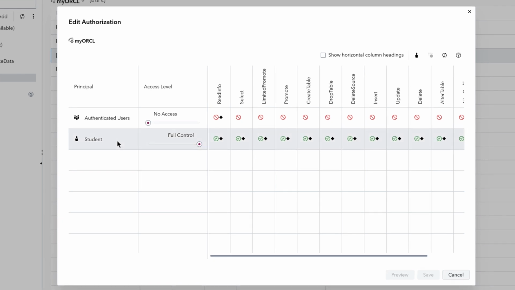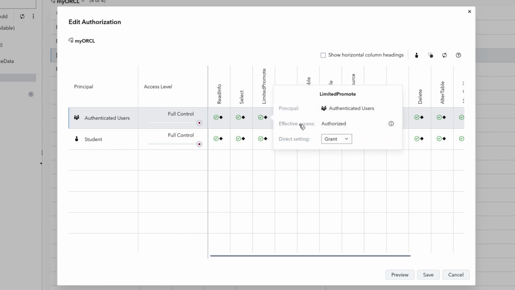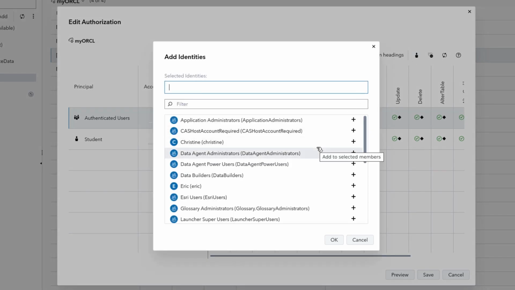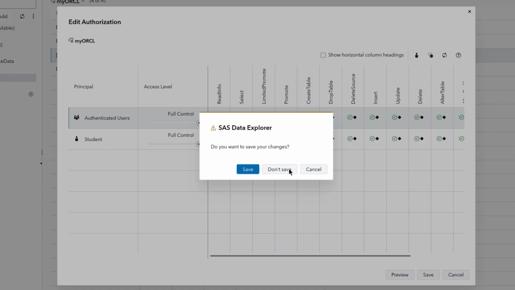Notice Student, the current user, has full access to MyORCL since it was created by that profile. All other authenticated users have no access. You can use the Access Level slider to grant general read, write, or full control permissions. Or you can modify the individual access capabilities to either grant or deny access. Click the Add Identities icon to add individual users or groups and grant them specific authorization. Click Cancel, cancel again, and don't save.